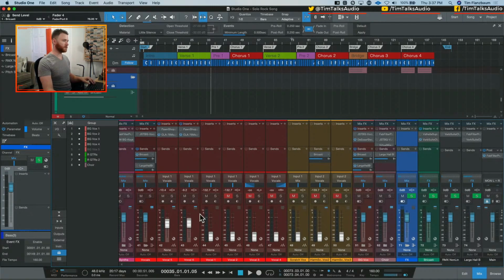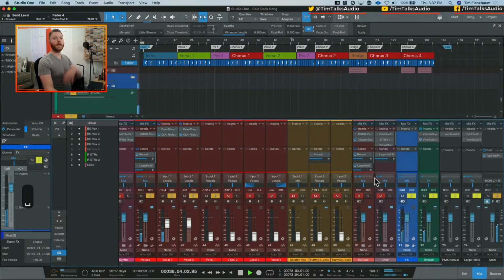So if we go back to our vocals, solo those, I can now hear the reverb because I have the vocal soloed. If I wanted to turn that off, I could just turn the send off. There's the dry vocal.